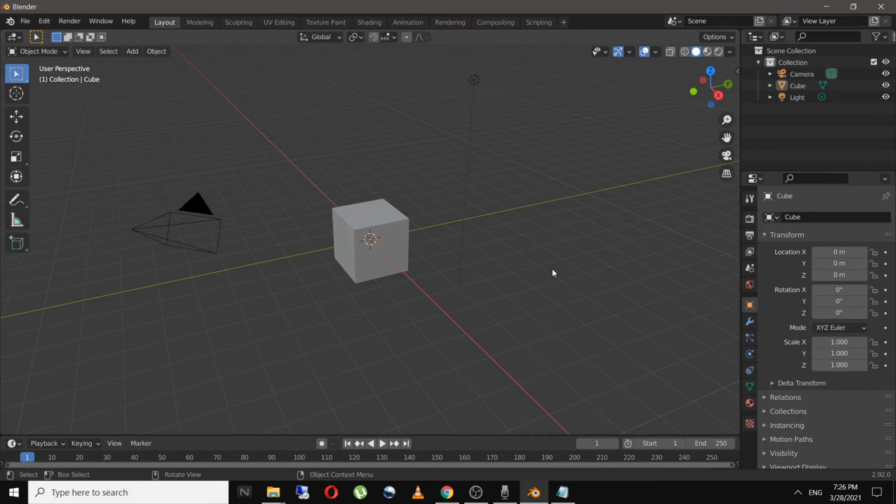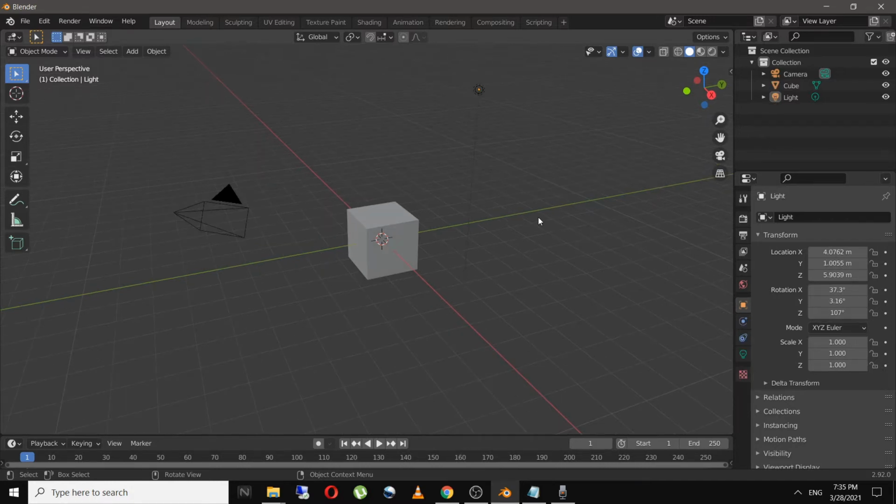So this is a beginner's tutorial series in Blender. This series will be of 9 easy to follow episodes, and today we are going to learn about the basics of Blender, which is a very powerful tool. It's easy and it's free. So let's get started. So this is the UI of Blender.